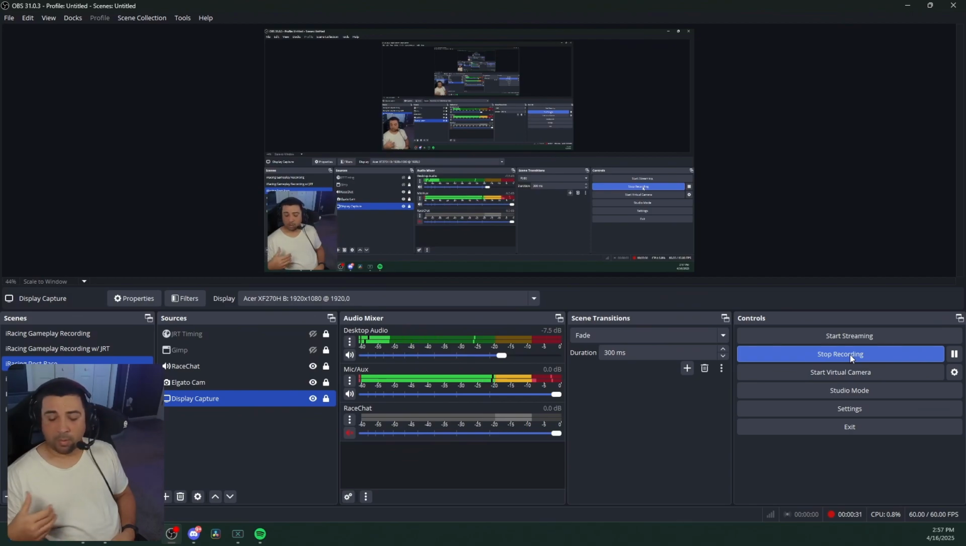I did buy a GoXLR Mini. I did get a nicer broadcast headset, but even with that, it didn't really make a big change. So that's when I really started digging into it.